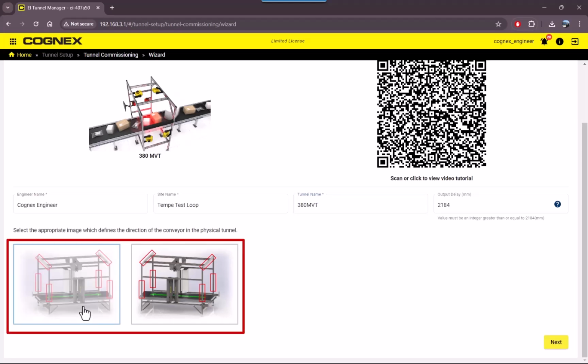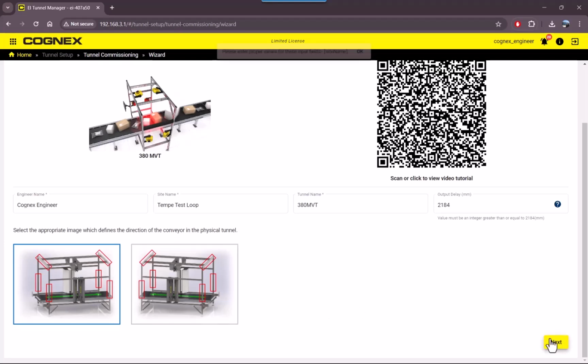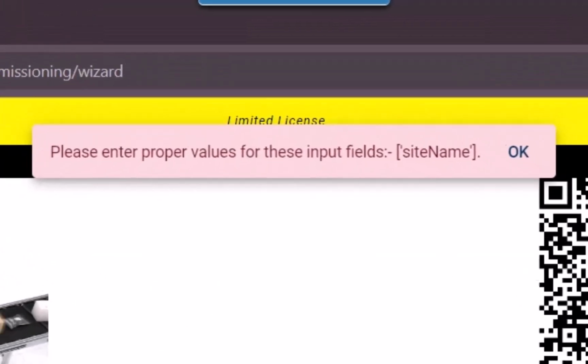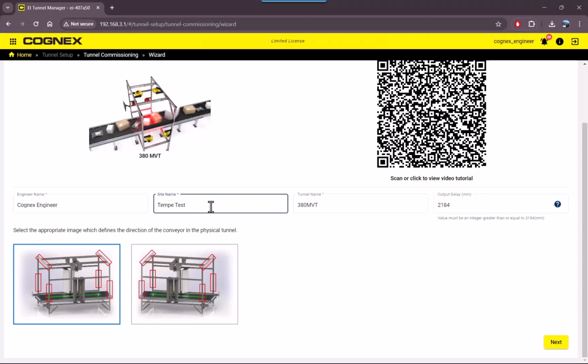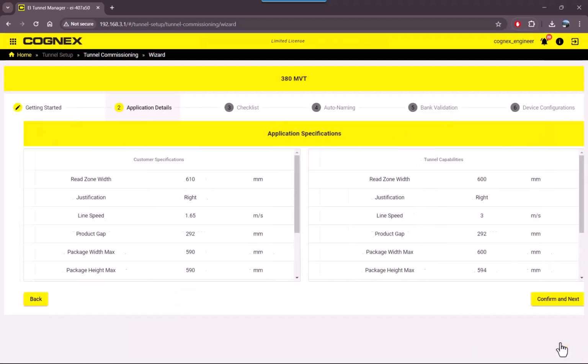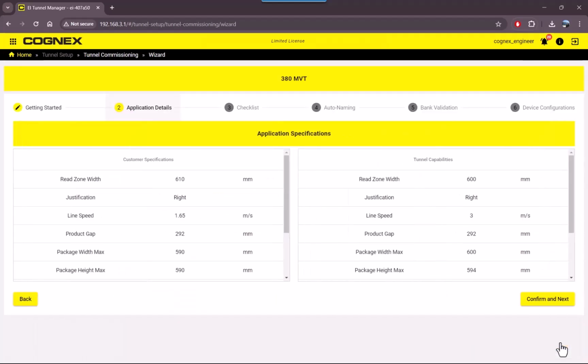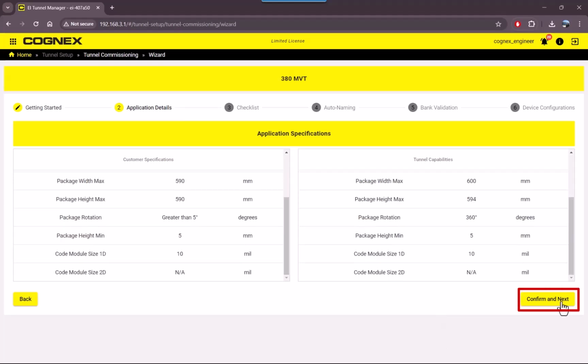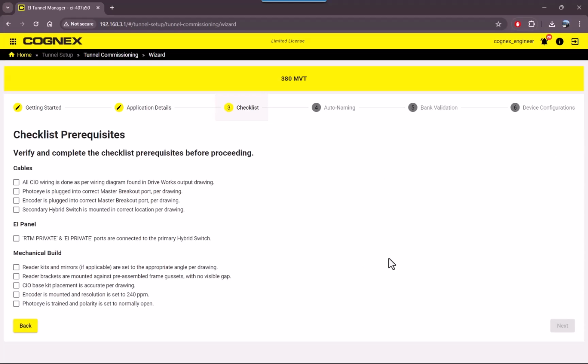Select the image with the correct direction of travel. Make sure the site name and tunnel name conform to naming standards, or you will receive an error. Click Next to confirm the application specifications, which is a read-only page. Note, if these details are incorrect, contact the project manager to discuss the discrepancy with the customer. Click Confirm and Next to continue to the checklist.